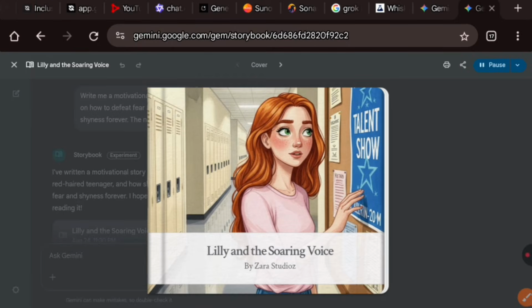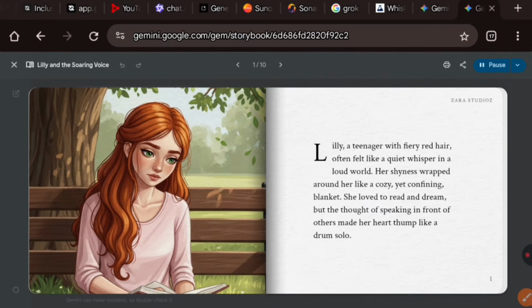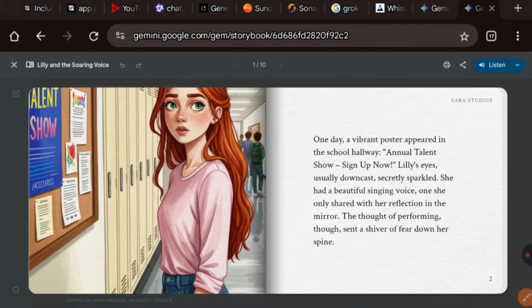Lily and the Soaring Voice. Lily, a teenager with fiery red hair, often felt like a quiet whisper in a loud world. Her shyness wrapped around her like a cozy, yet confining, blanket. She loved to read and dream, but the thought of speaking in front of others made her heart thump like a drum solo. One day, a vibrant poster appeared.